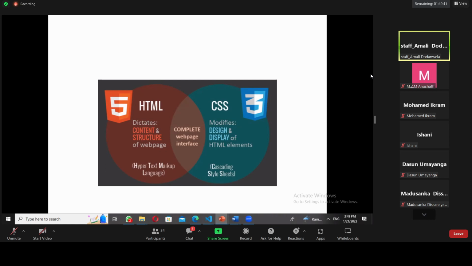So both have to be connected. Then only you can create a complete web page interface. But is it a fully functioning website? No, only the designing, HTML plus CSS, only the design, right? If you want to create a fully functional website, then you should know programming languages, like web languages.